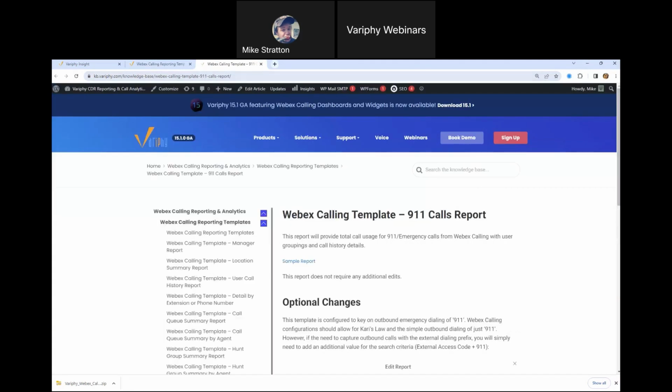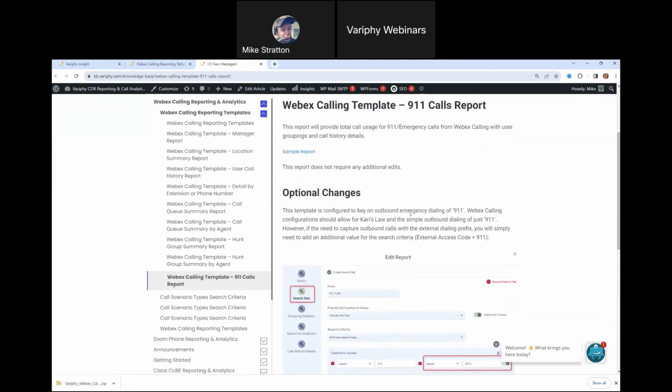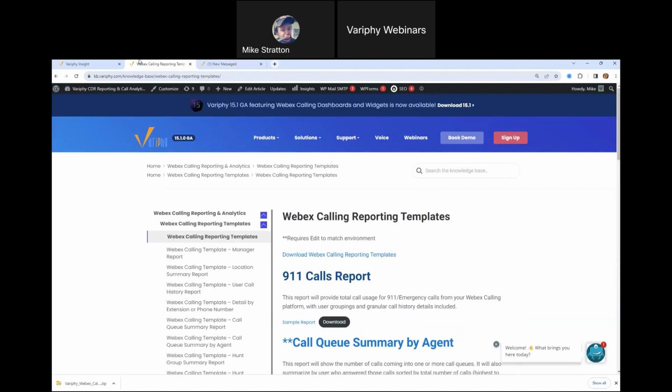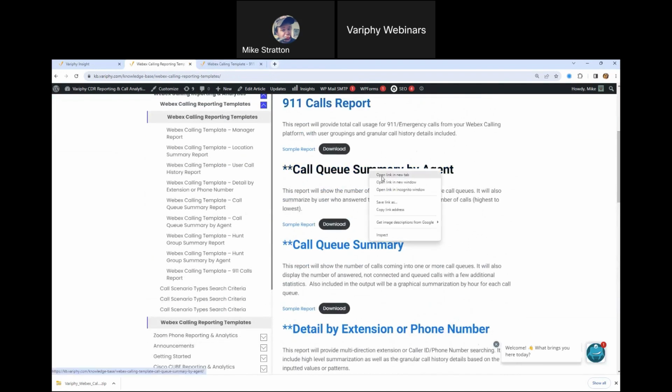for the reports will give you information such as the sample report if you want to download it, any important screenshots, and if there are any changes you need to make or any optional changes we may recommend depending upon your situation or scenario, we'll list them here. So a little bit of an overview, and then how the report is built. This first report really isn't a great example for any sort of changes you need to make. Let's do the call queue summary report instead.